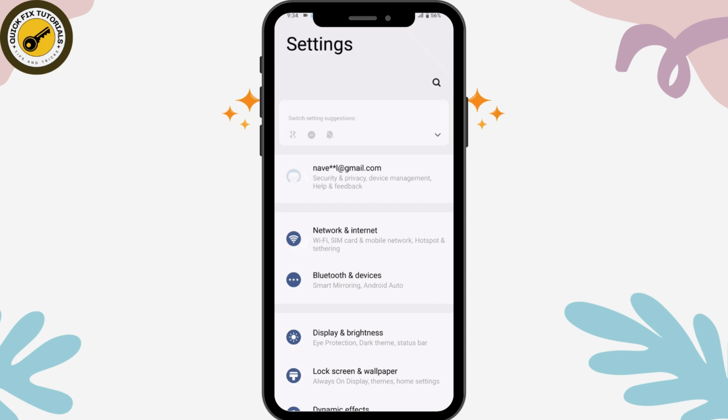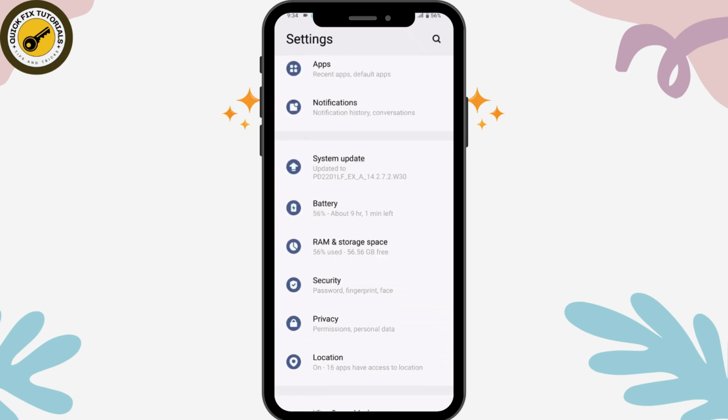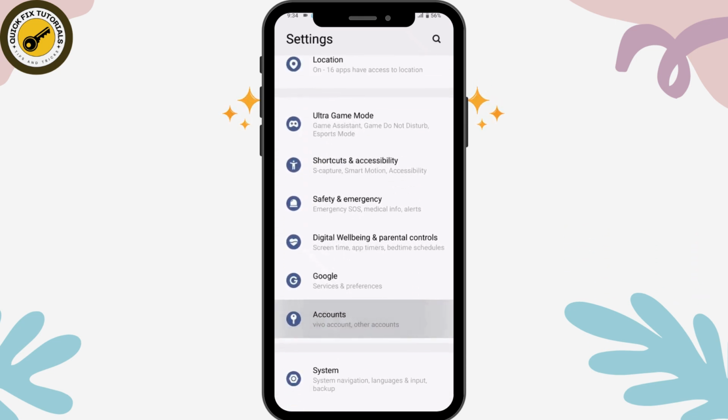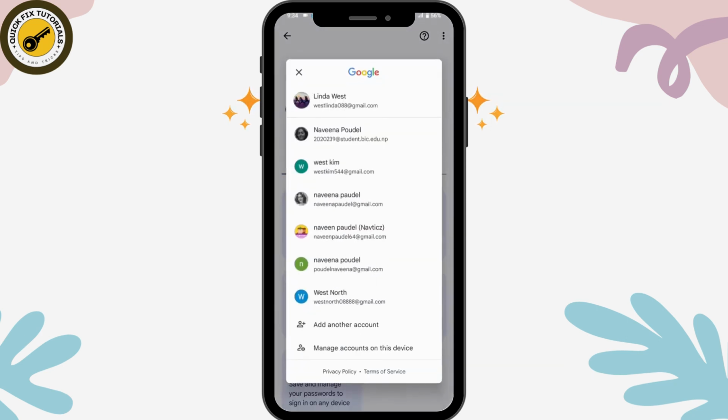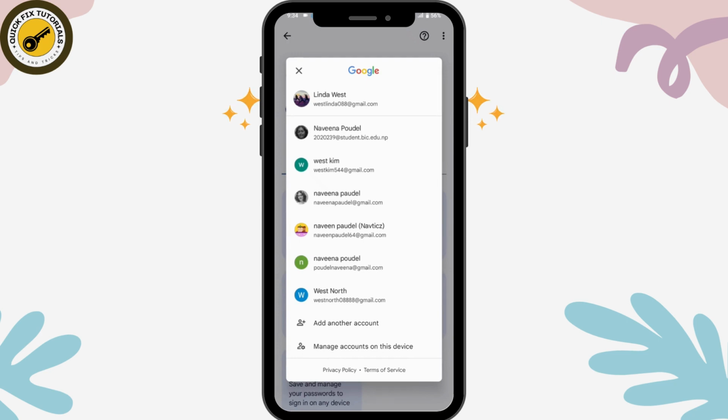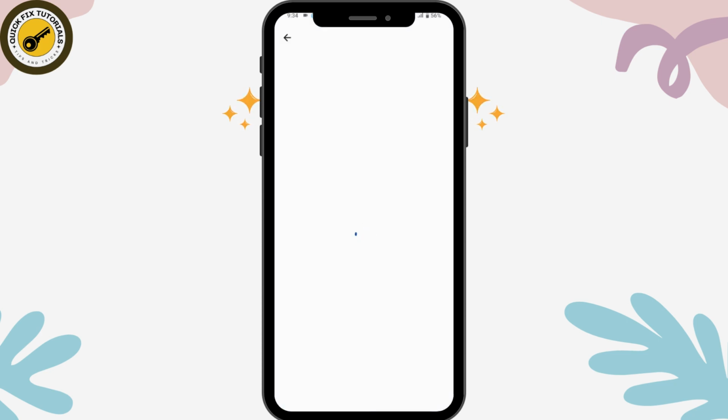Once you open your settings, you can scroll down and go for Google. And once you open your Google, now make sure to log into your account in which you would like to set up. So for example, I'll be choosing my account.